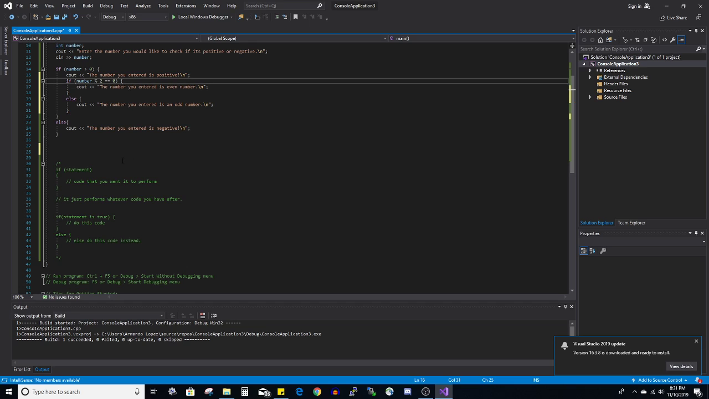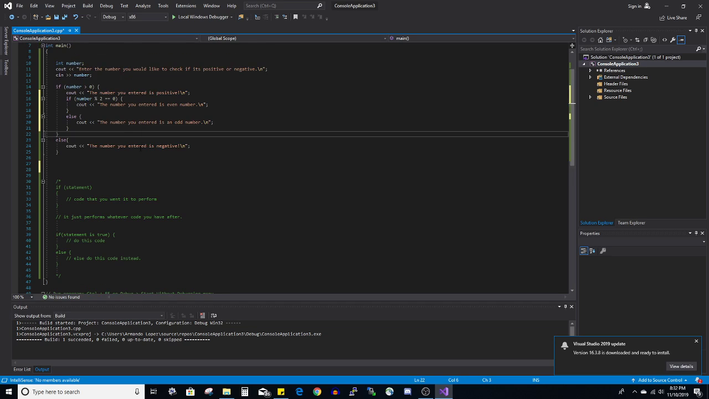Alright, so what this pretty much does is it divides it and then checks to see if the remainder is a 0. So it divides it by 2 and checks to see if the remainder is a 0. If the remainder is a 0, that's an even number. If it's not, odd. Right? Let's stick with just doing the positive numbers.